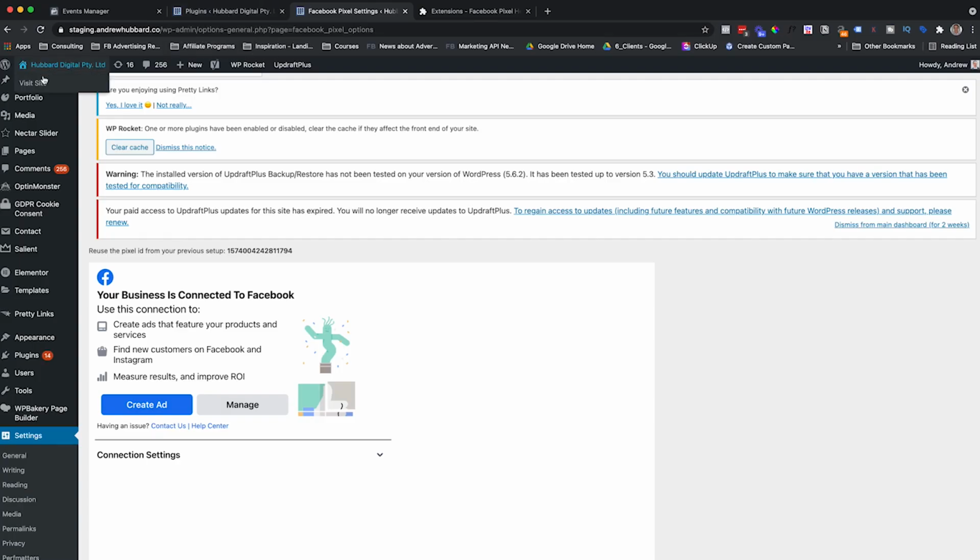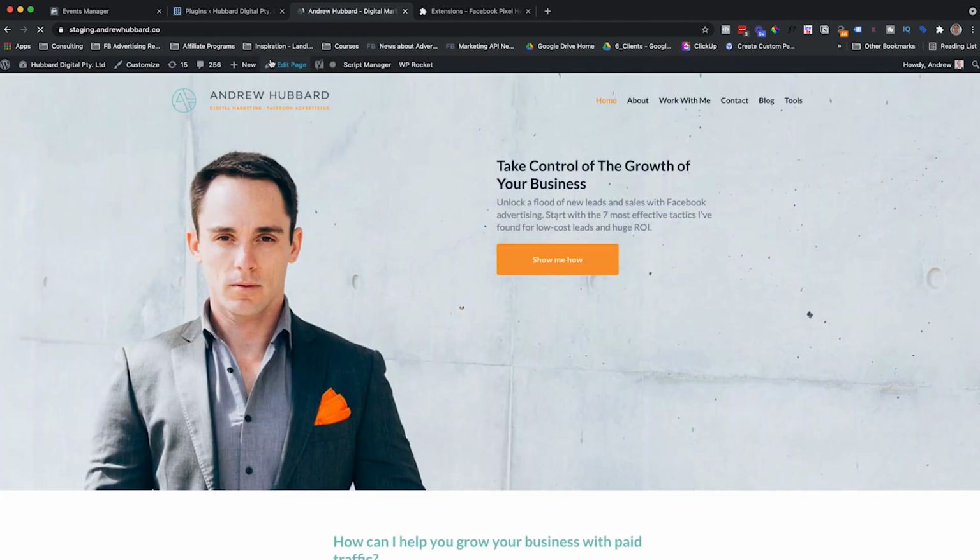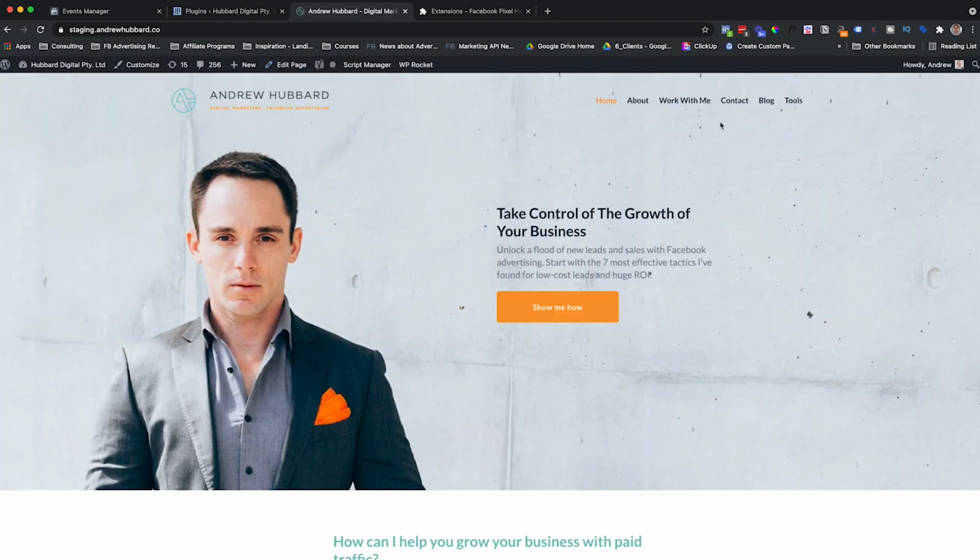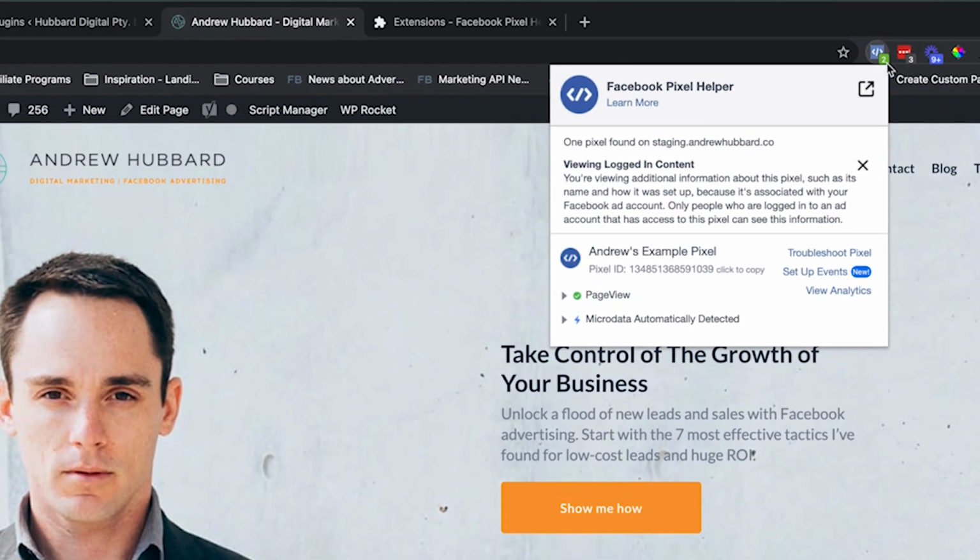Now I'm just going to go back to the site itself and I'm going to check that it's working. So there are two ways to do this. Go back to the site. And now if you look at the Facebook Pixel Helper plugin, you'll see that it is actually blue with a little green icon and it says my pixel is installed.